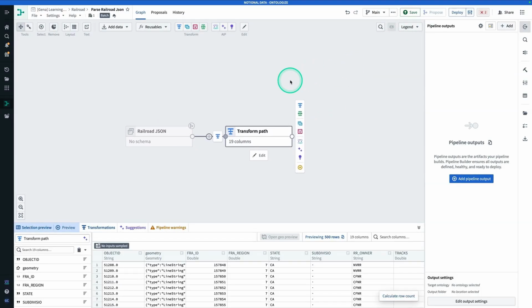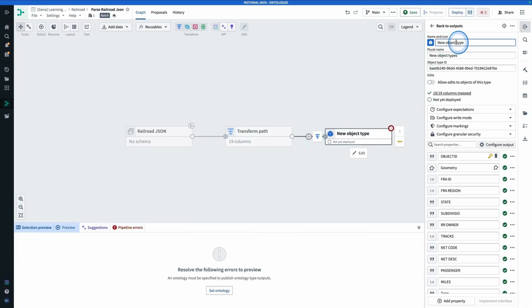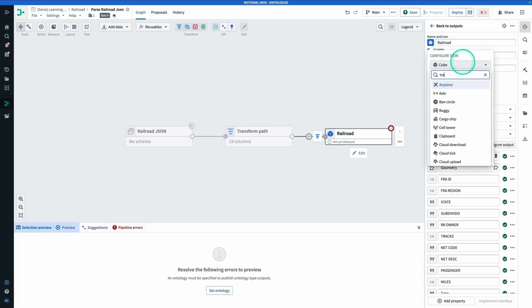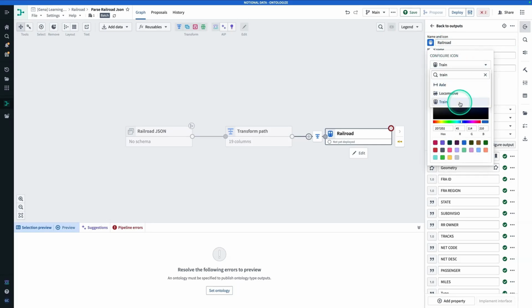And now we're going to produce our object output, but we're going to do it straight from Pipeline Builder for ease. So you're going to click on Add Output. It's going to be a new object type. And we're going to call this Railroad. And for the icon, I'm going to give it a little train. So maybe a train or a locomotive.